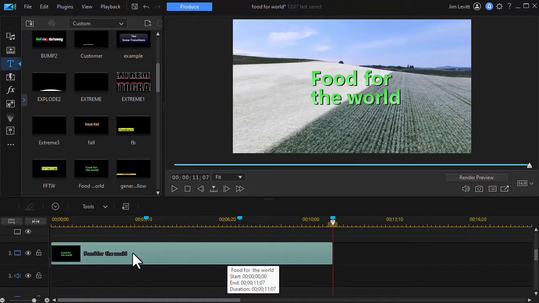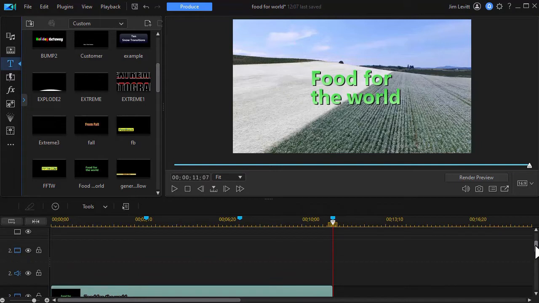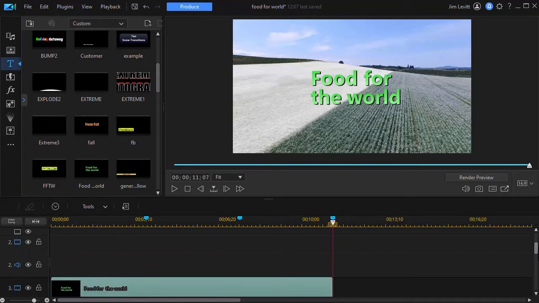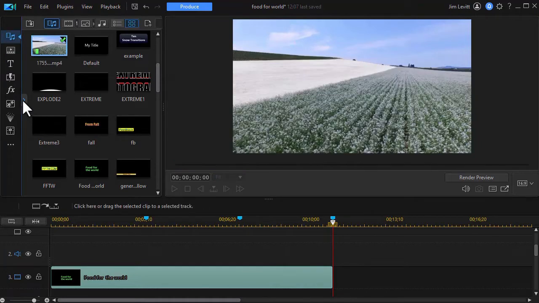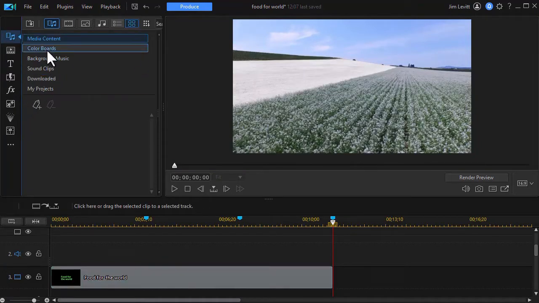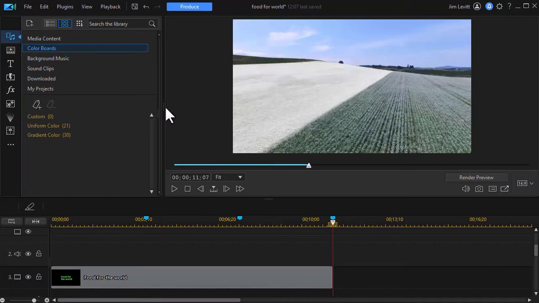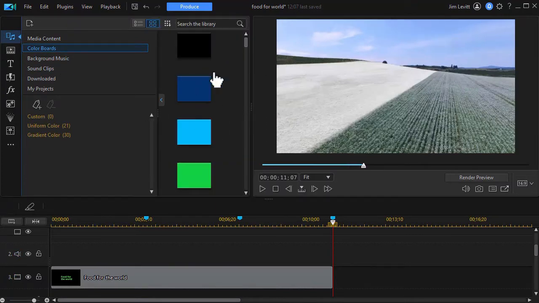What we need to do is put a background on the title, but I'm not going to use the element in the title itself because I'm going to do some fading. And if I do that, I can't use the backdrop inside the title. So what we're going to do at this point is take a gradient. I'll go to my media room. And then we're going to expand the subcategories to get to my color boards. And we need to expand the area here so we can see them.